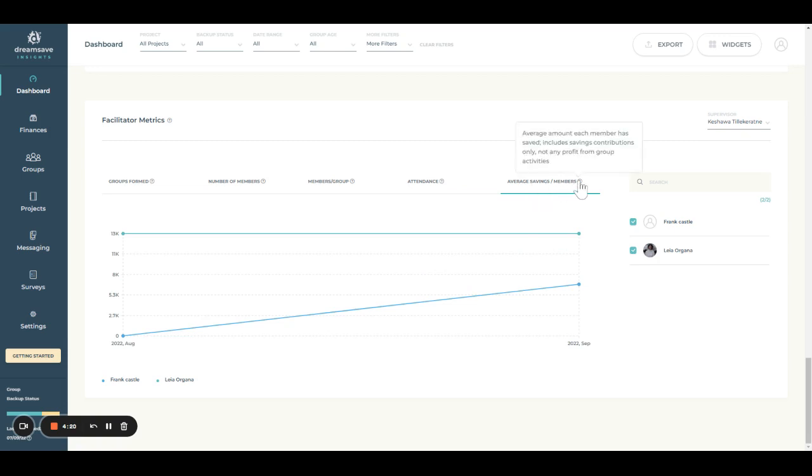So if you have set goals or you simply want to see how your facilitators in the field are performing, this is where you would do that, and you can compare them against these different metrics.